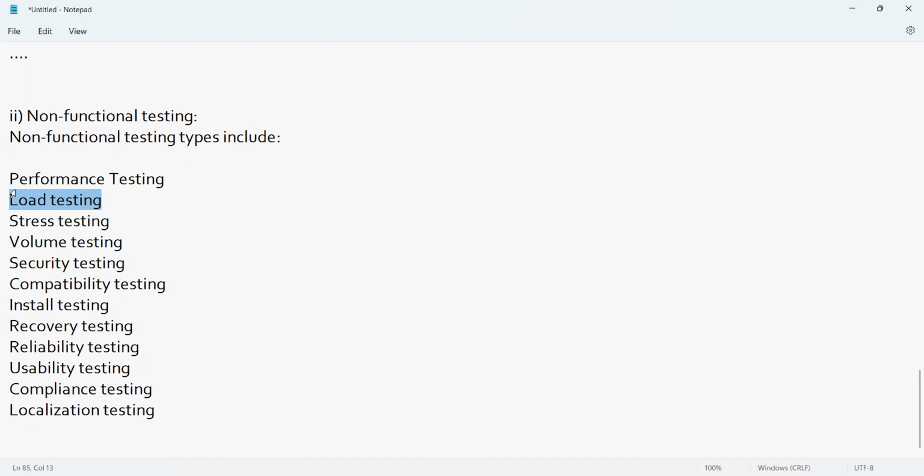How the application performs, or on a particular day, if there is a huge load on the system, how the system behaves. All those things will be performed as part of load testing.